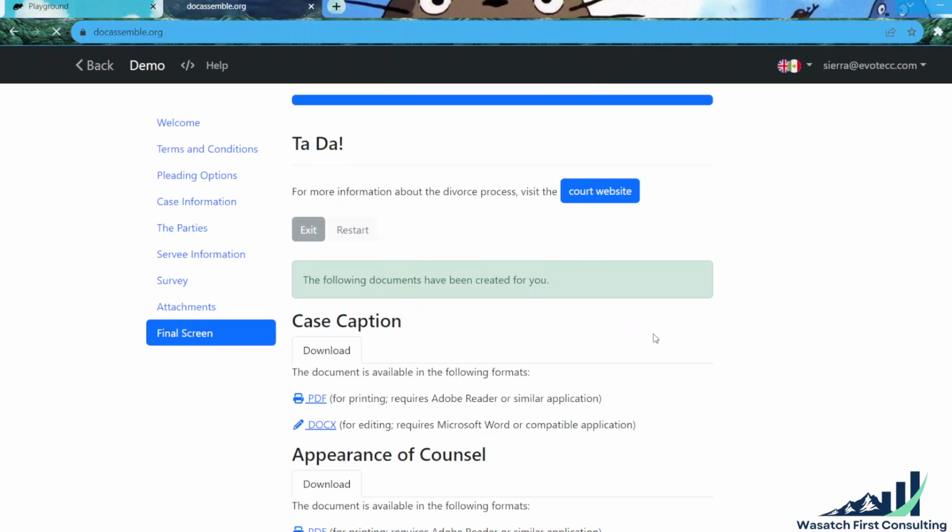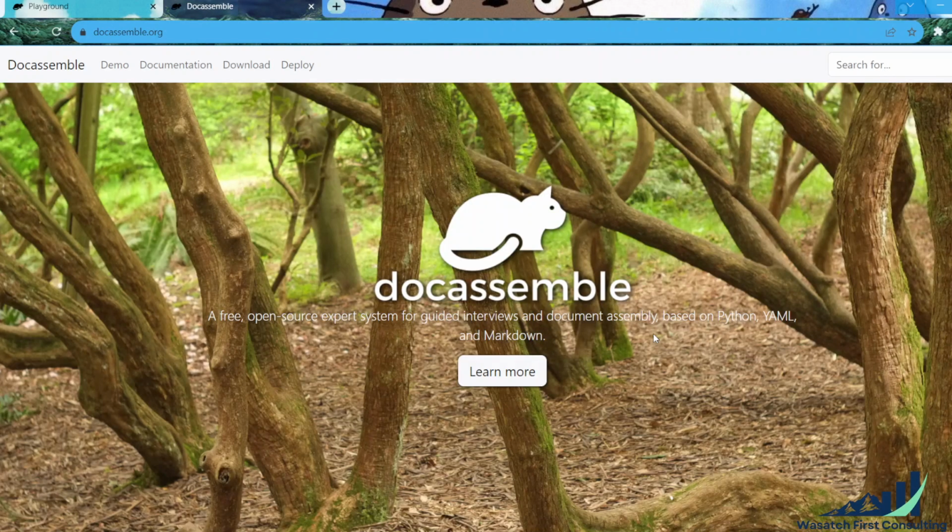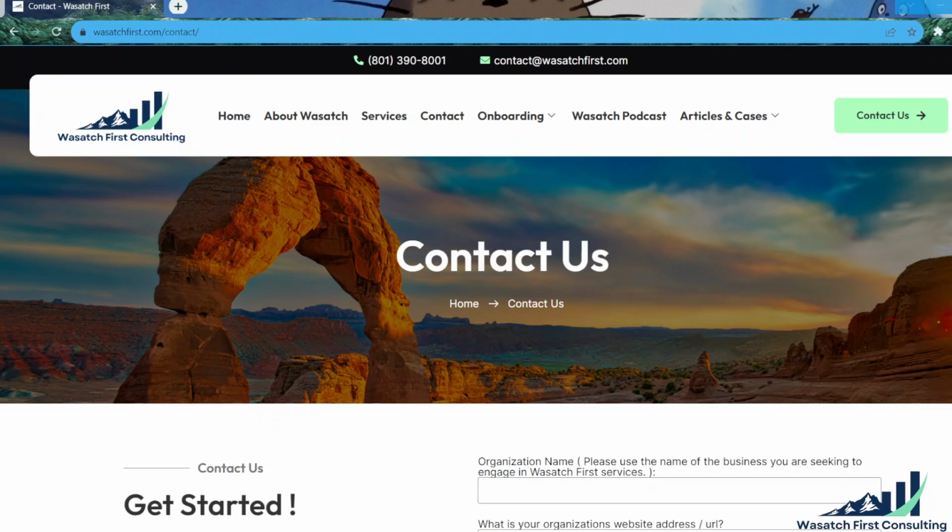So if I exit, it takes me back to this Docassemble page, and you can change that as much as you want. And that's the end of my demo.